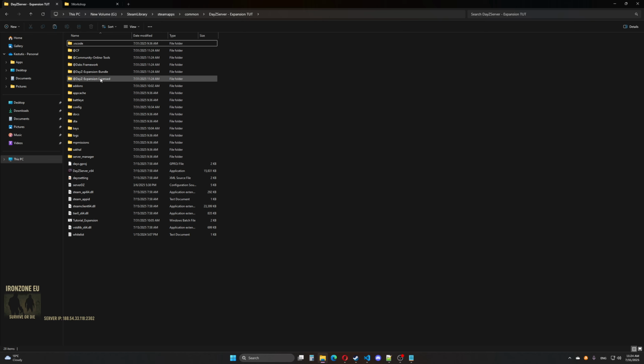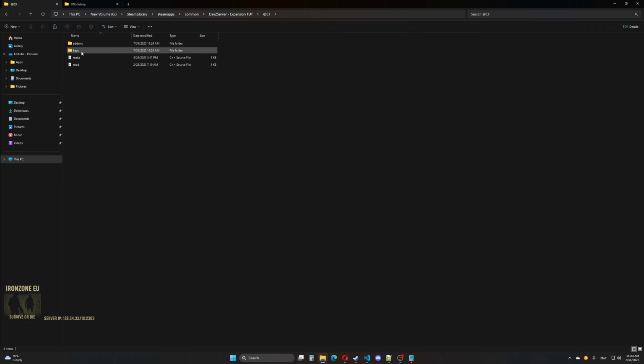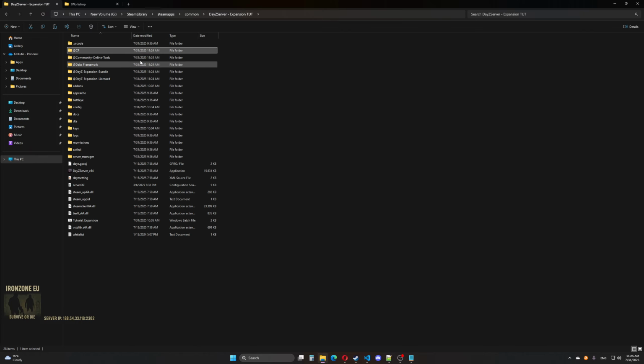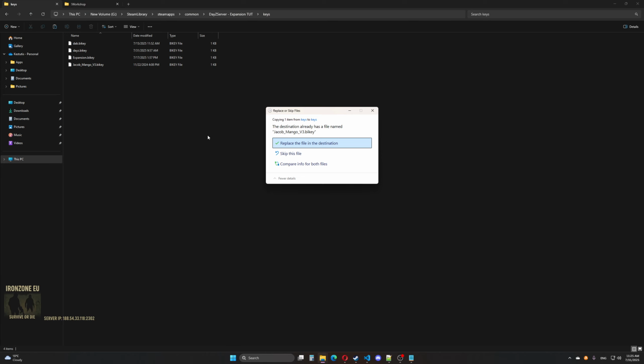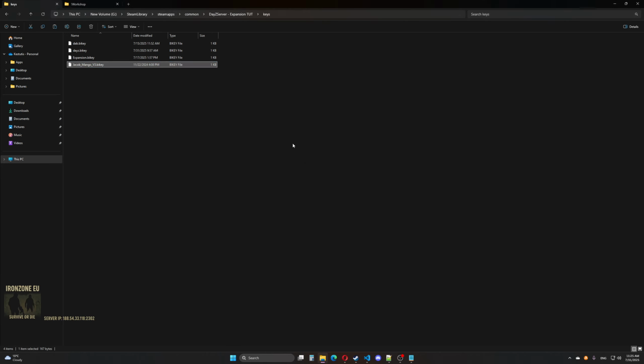First step, what we need to do now, is open each file. Here are two folders, add-ons and keys. In 2025 we no need to use add-ons, and no need to do anything with add-ons, except if you have a paid mod or something, but it's not in this case. So you open the keys folder, and here you have the BiKey. Again, ctrl-A, ctrl-C, go back to your server folder, find the keys folder, ctrl-V, and I already have it, so I just replace it.